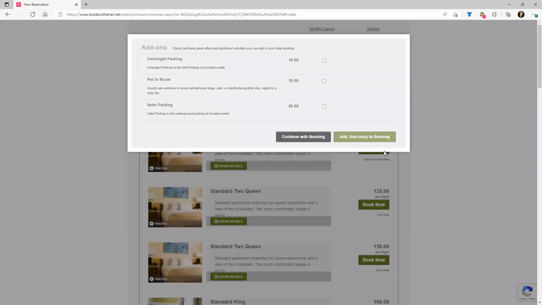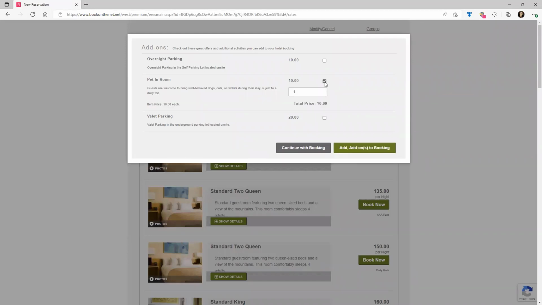So by distributing the guest service to the eRes, the guests themselves can choose if they're going to be traveling with a pet. They also see a short description about this guest service. It lets me know that this property will welcome dogs, cats, or rabbits, so long as they are well behaved. There is a daily fee, so I can see that $10 charge appear here. And when I select that charge, it automatically adds that as a single item here.